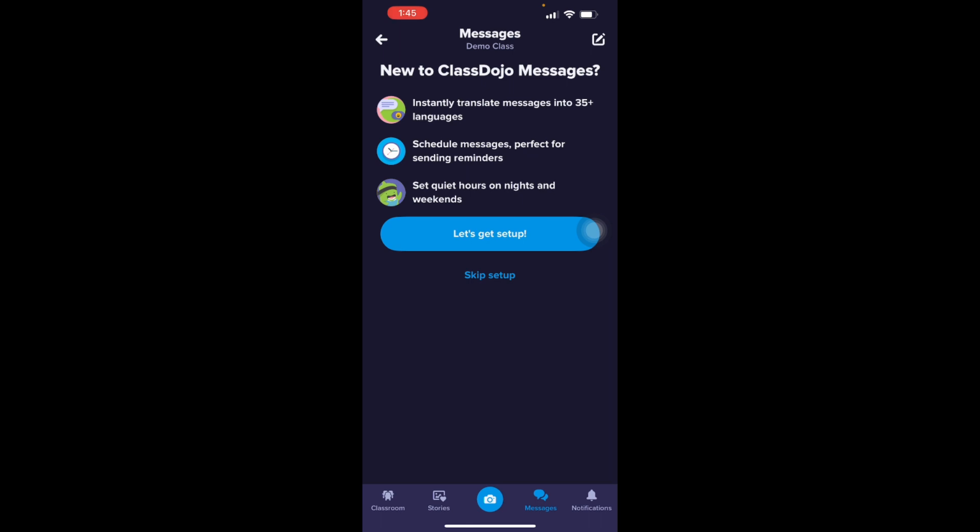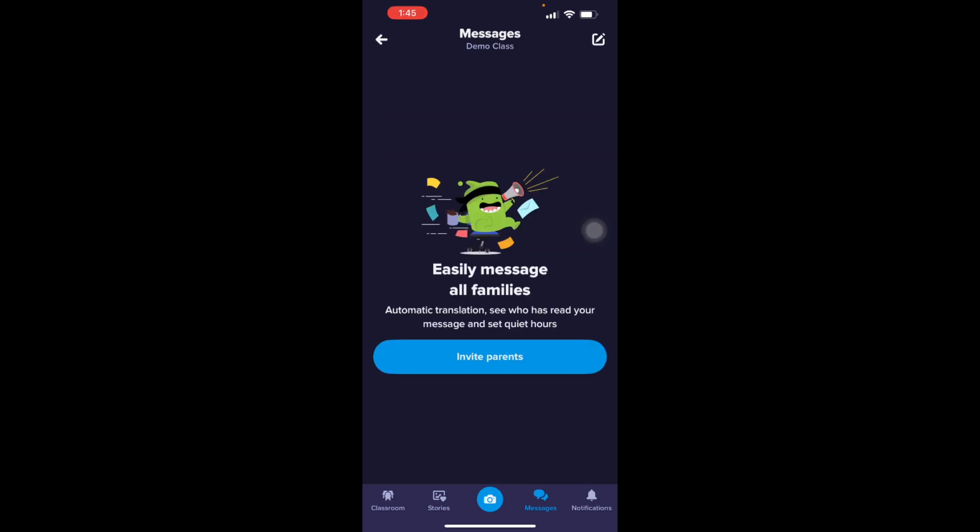For example, if their child is going to have a class at 12 o'clock in the afternoon, they might want to send a text at 11:30 that they should get prepared and get going to school. So you can skip the setup here, and let's get it set up too. There you go, you can invite parents for this feature.